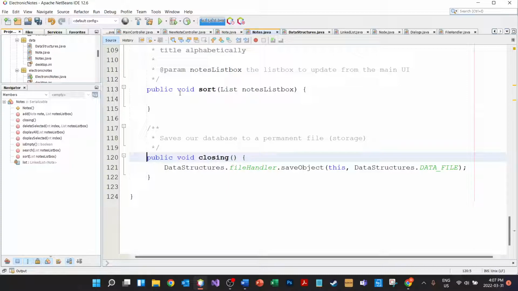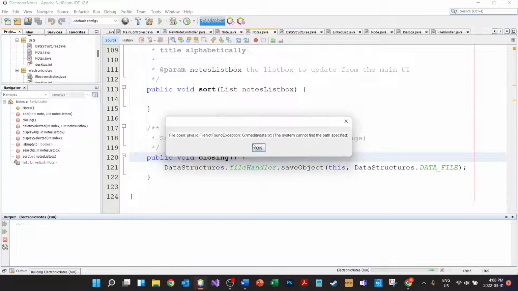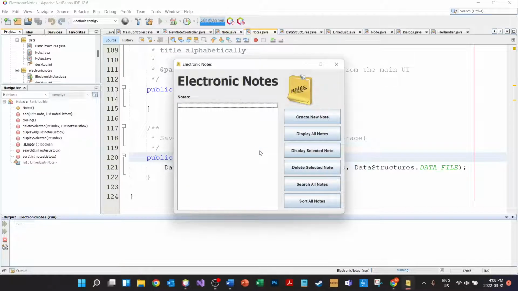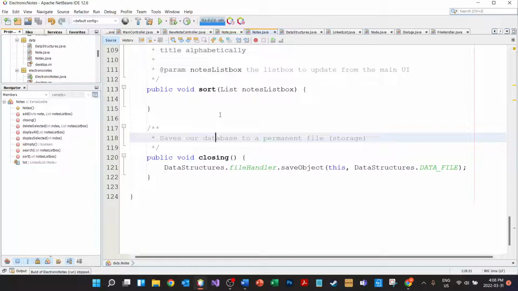Okay, so that's a big test, but let's see what happens now if our permanent storage, oh, well, yeah, there's no data file there for sure. It's trying to go to media, data, cannot find the path specified. Okay, so we got a problem with the path right away. So the path isn't correct. So we could hardline in a path. We could say like C/ this, that, and the other.